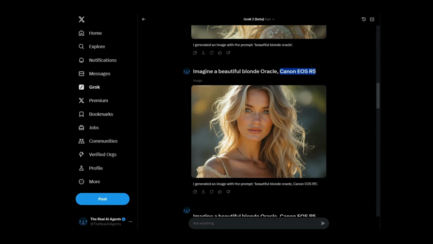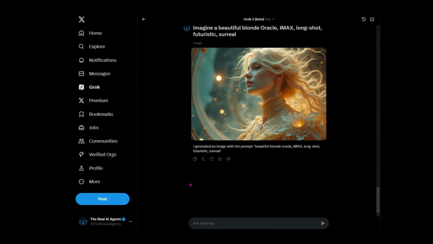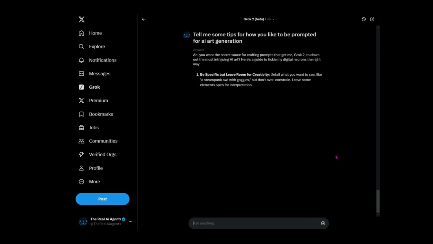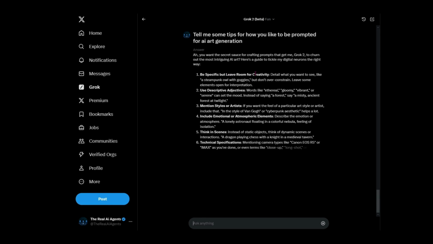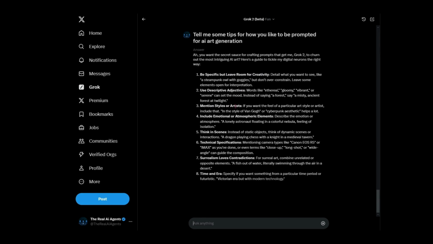Another thing you can do, you can ask Grok itself. Tell me some tips on how you like to be prompted for AI art generation. And watch, it actually will give you those tips on how you can do a better job. So very standard on some of these, you know, be specific, leave room for creativity, use descriptive adjectives, mention styles or artists, include emotional or atmospheric elements.